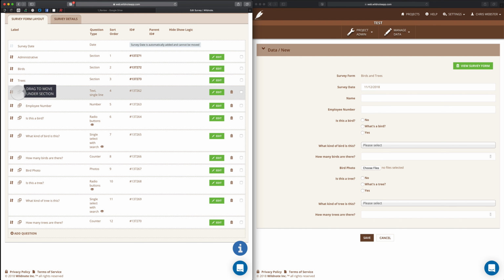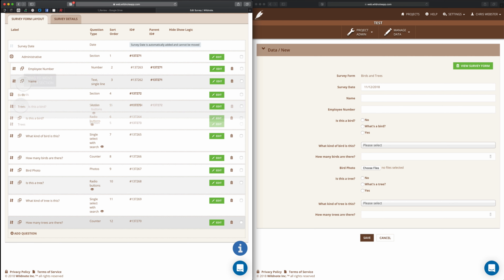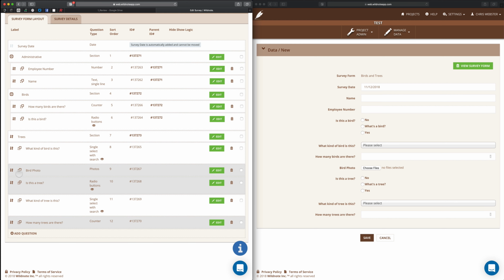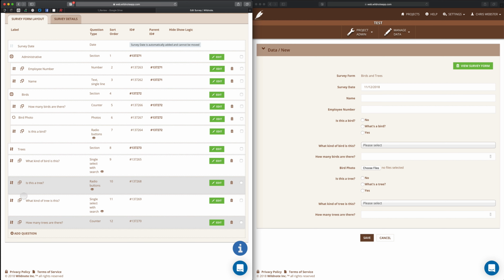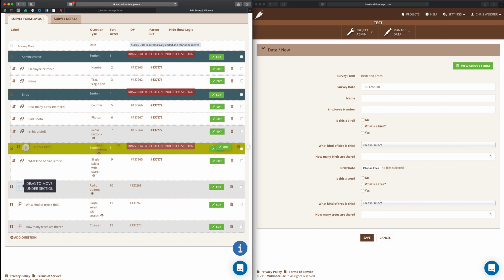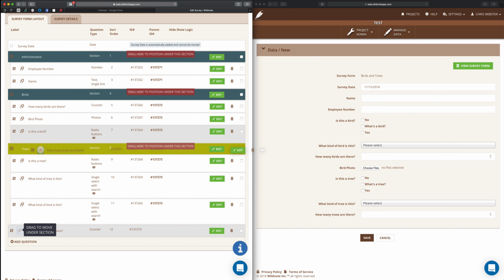So let's click and drag on this little icon for name, and we'll drag it into the administrative section. Okay? And then we'll do the same thing with employee number. And then let's take all the bird questions, and we'll put those under birds, bird photo. Okay, now it looks like we're all left with tree questions. Now they're under trees right now, but you still have to drag them under the section, otherwise they won't be inside the section. Okay, so now we've got all that.